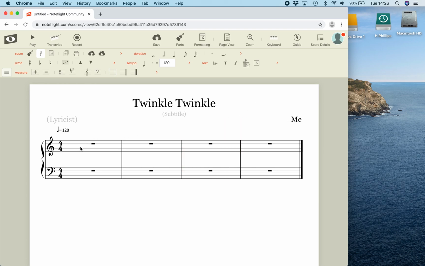And so to start writing in some notes, I've got my duration up here, so I'm going to select crotchets, or quarter notes as they're known in America. I'm going to go over to my first bar here, and I can either select using the mouse which line or space I'd like them to go on, or I can just type in using my keyboard. So I'm going to start with a C. That's actually a high C and I want a low C, so I can just use my arrow buttons to bring that down to a low C.